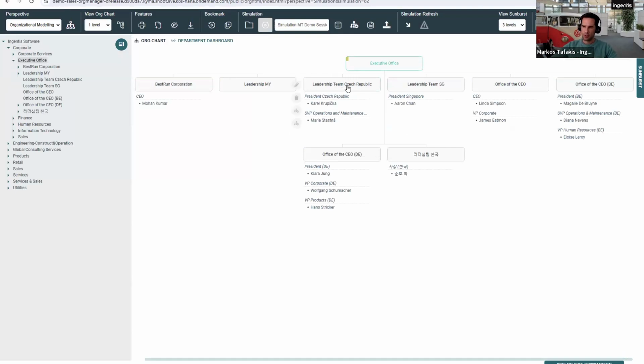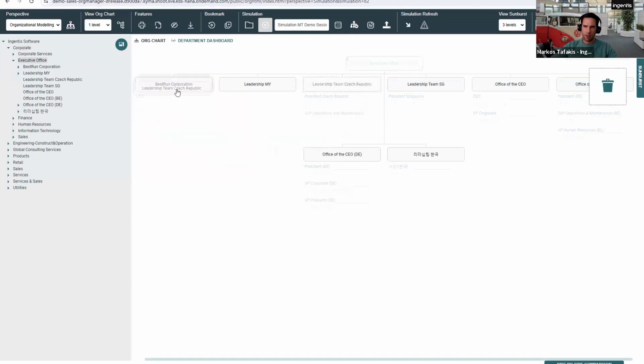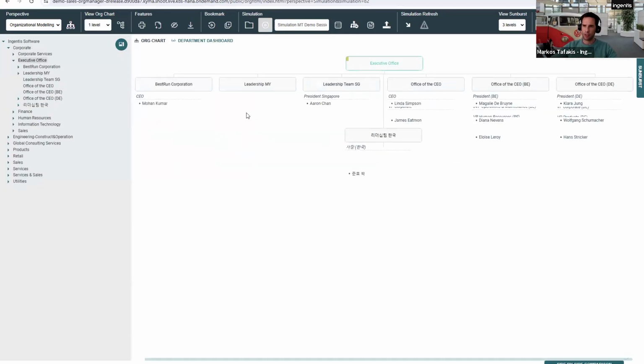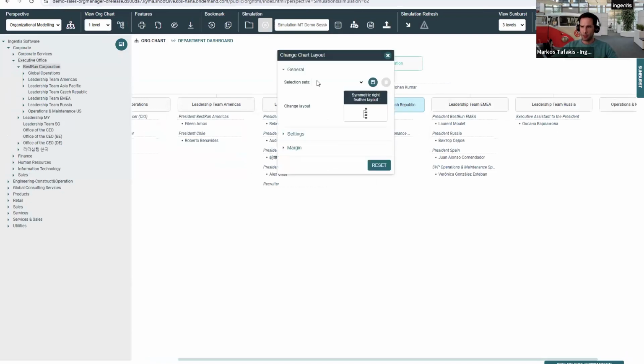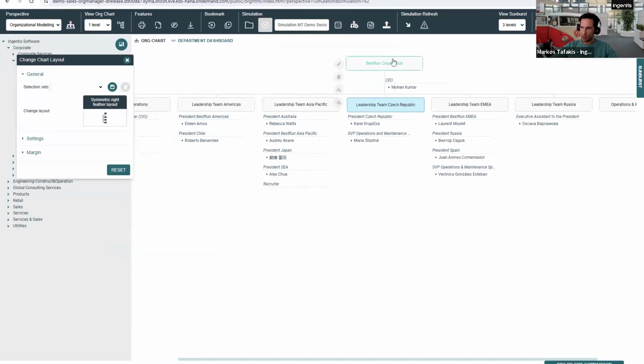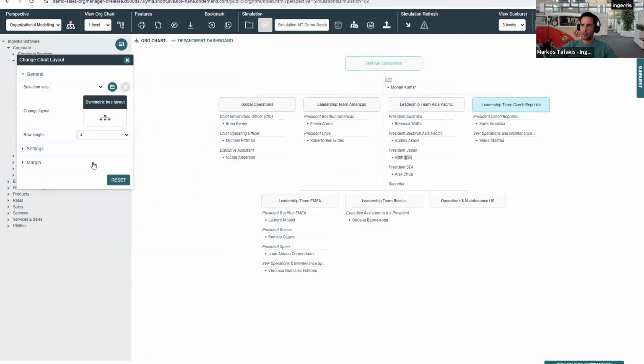So here I can just click on Czech Republic and drop the entire team under the best run corporation. And you can see here now I have basically one element which is color coded in a blue box, simply highlighting that this one has been modified. Of course, I can also make some more space on the screen. So I can click on that and adjust the look and feel of that to a row length of 4.